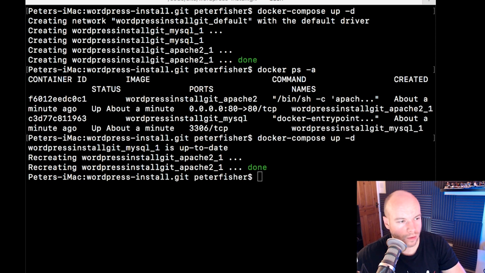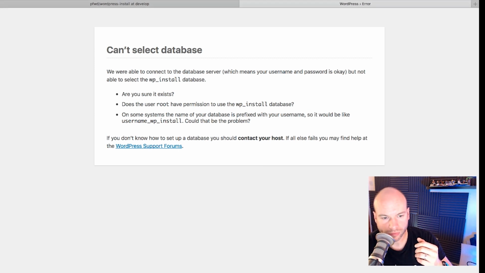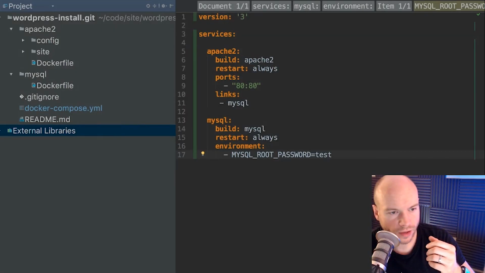Bear with me a mo. If I go back to the browser, we have this error here. It's saying it's connected but not able to select the WP install database. This is because we've created our MySQL container, but we haven't actually given it a database to use. So what I need to do is create the database when the container is first running.